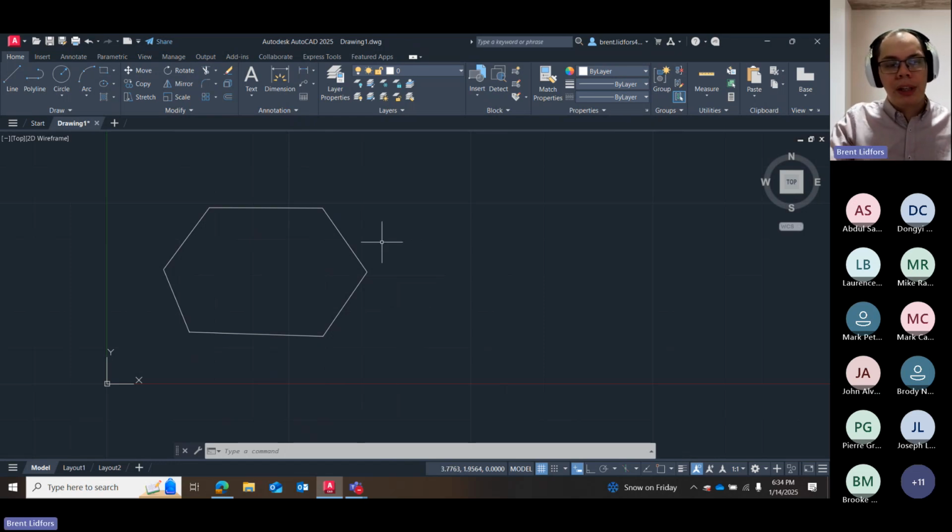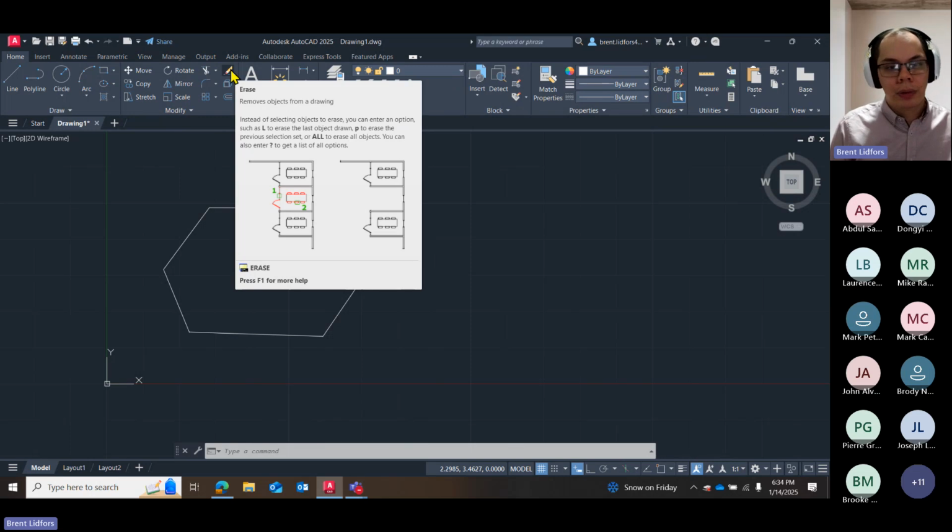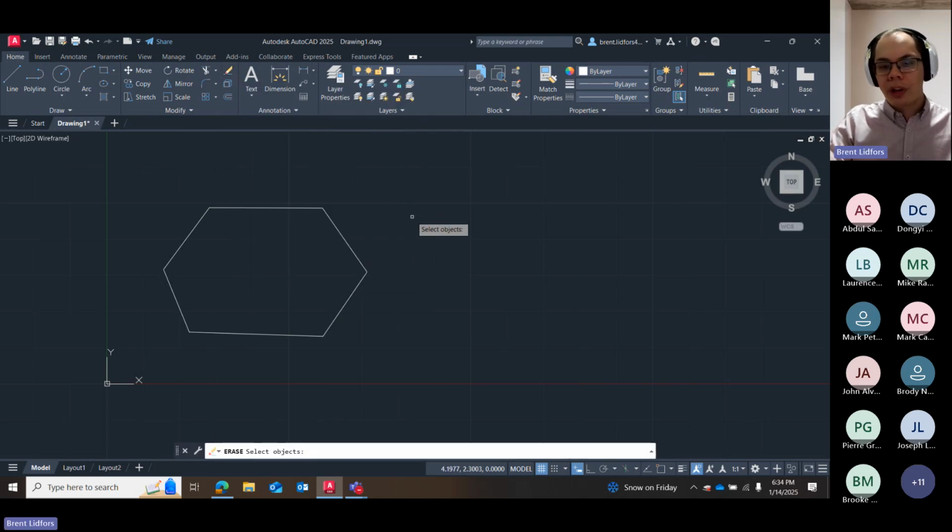So erase is going to be in our modify panel, in our home tab again on the ribbon. So home tab, modify panel, and then here's our erase button. It looks like the back end of a pencil, the eraser of a pencil. So when I select erase, you can see my crosshair is now this little square instead of the proper cross. And now AutoCAD is prompting me to select objects. So it's going to ask me to select what specifically I want to erase.